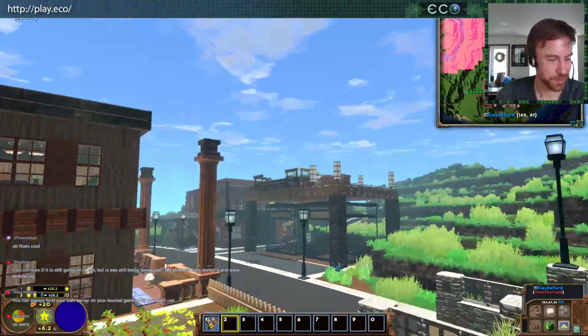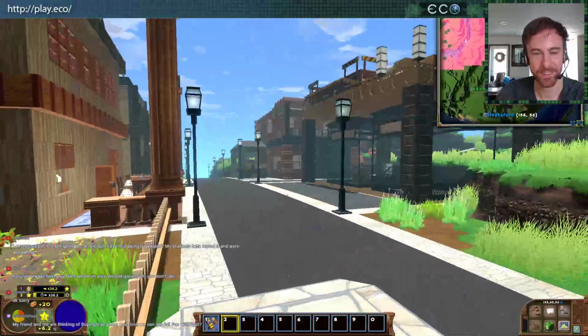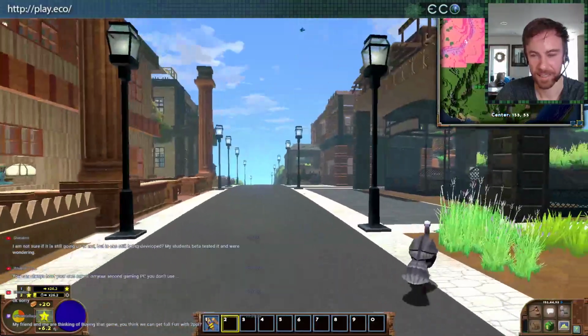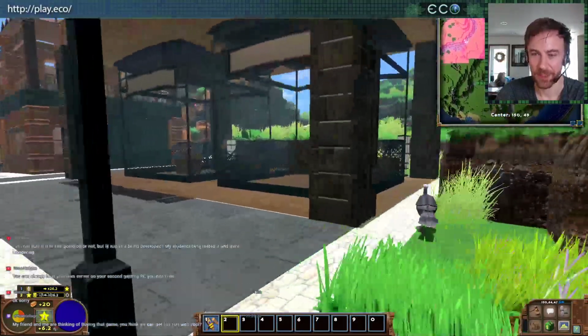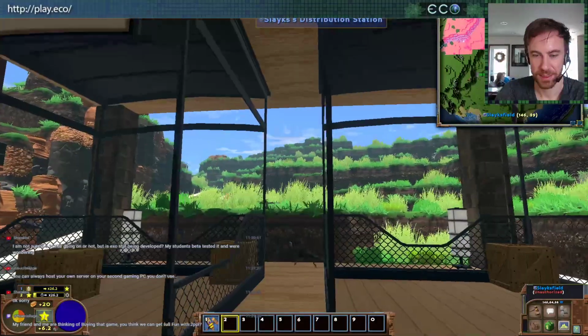Let's go look around a little bit more of the town here. All these little turkeys running around. We also did a lot of work on new animals and making animals animate better.